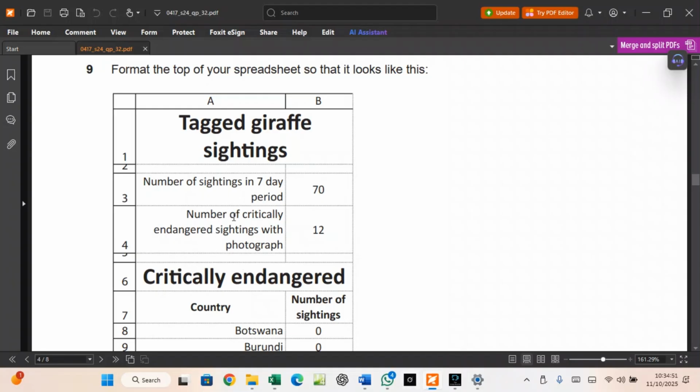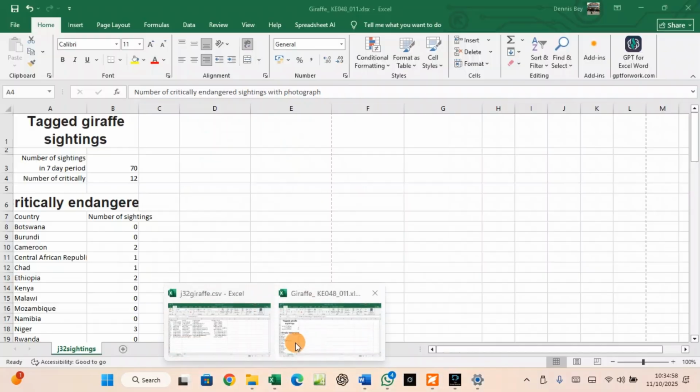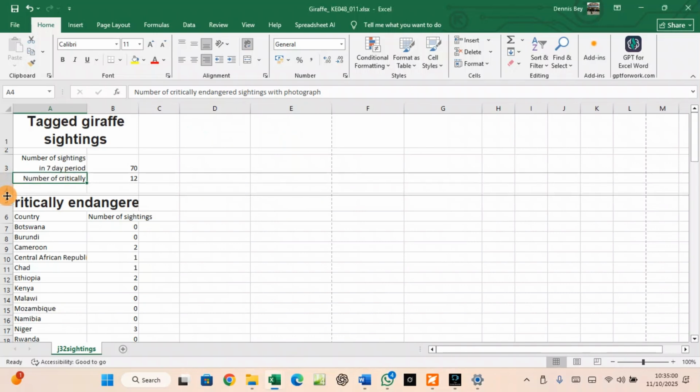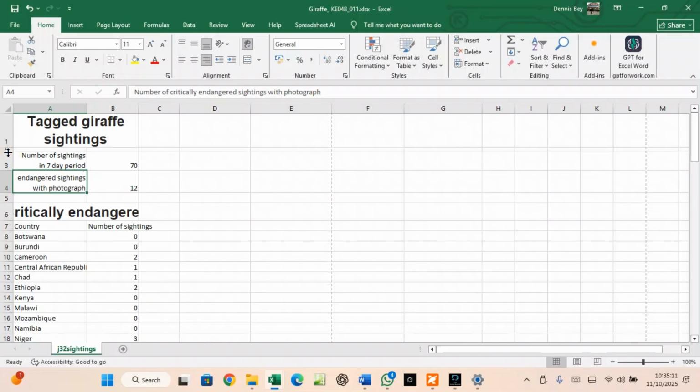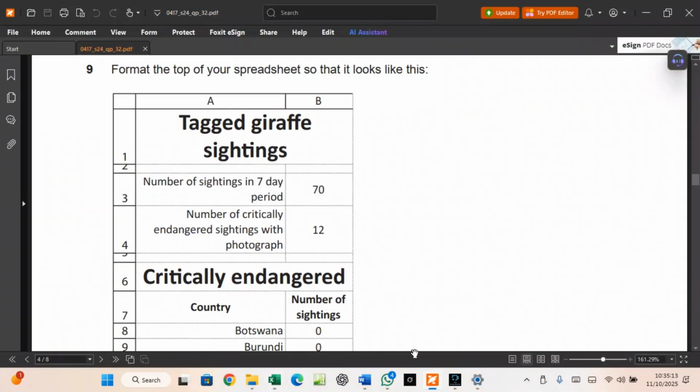Number of sightings, numbers of critically endangered with photography. So what I need to do for photography there, I need to expand this a little bit. Yeah, something like that. So it shows me how it looks. This one I need to squeeze it a little bit. Something like that. Let me check again.